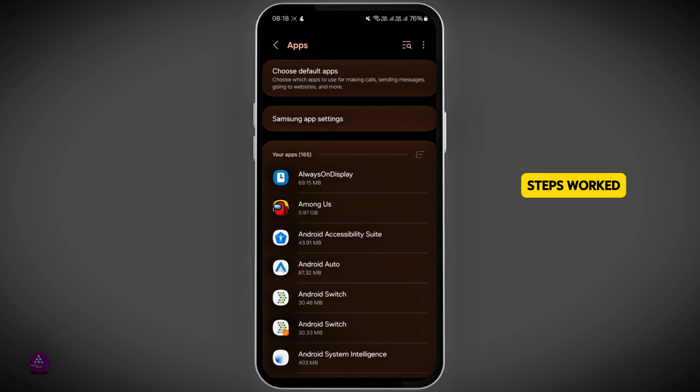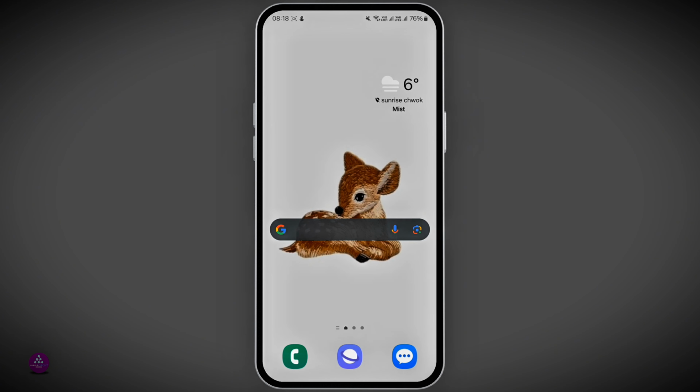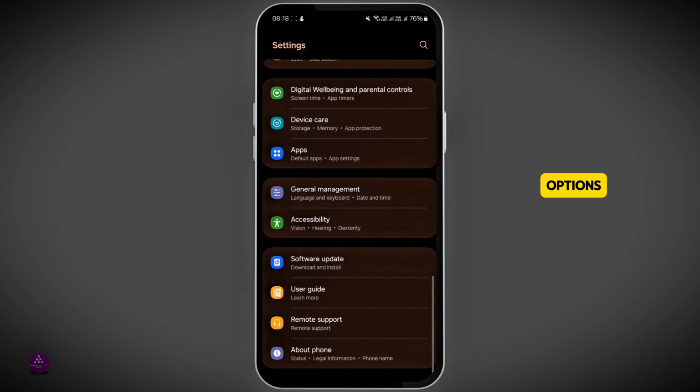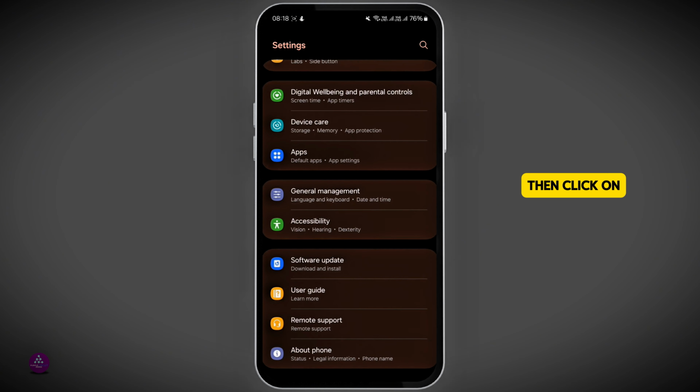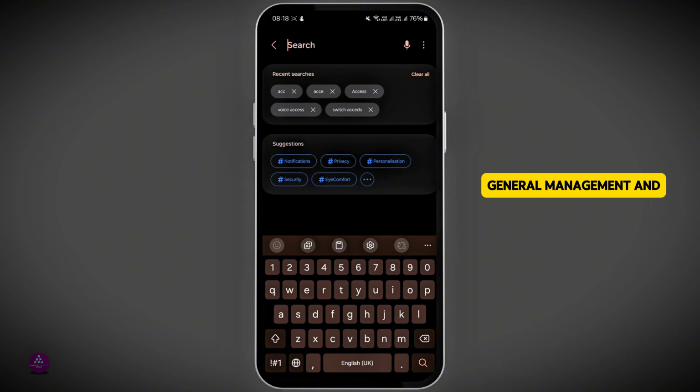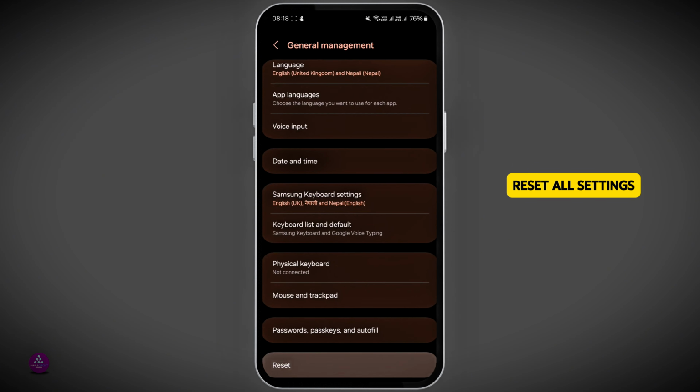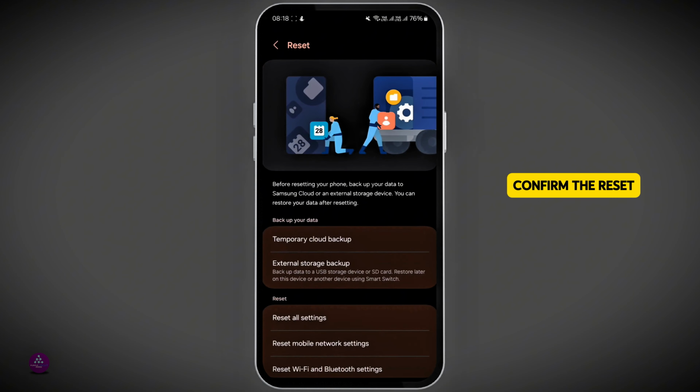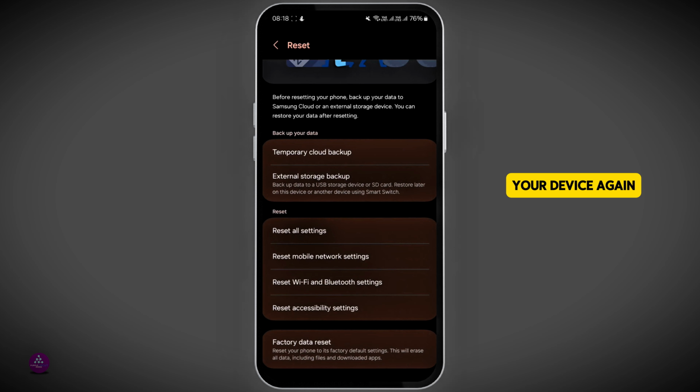And if none of the above steps work, you may need to perform a factory reset. Back up your important data and then go to Settings, search for Reset Options, then click on Reset, that is under the General Management, and then click on Reset All Settings. Confirm the reset and set up your device again.